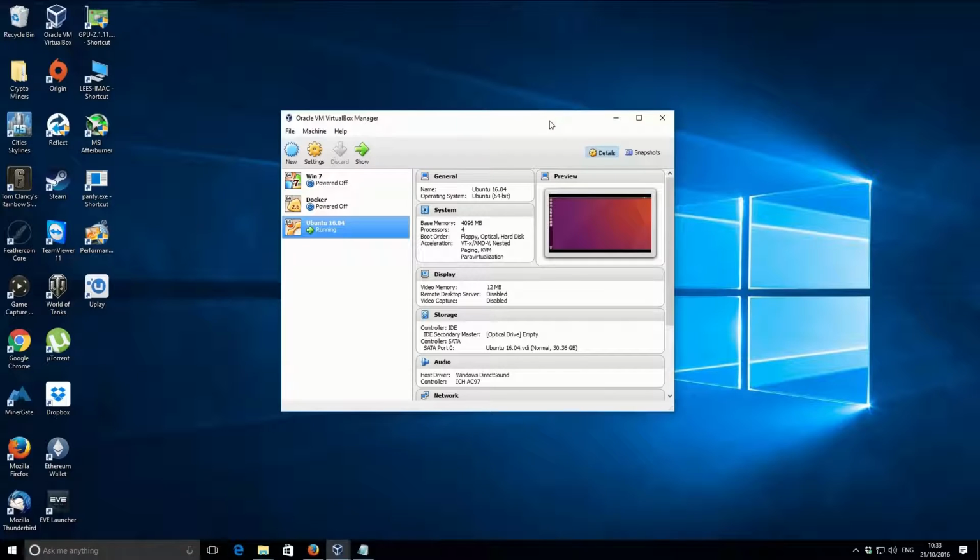In this one I'm going to be sharing with you how to mine Zcash using Ubuntu. A lot of you guys I know are obviously interested in Windows, so look out for my other video which will be the Windows version of this. But this one is going to be focused on Zcash mining on Ubuntu.